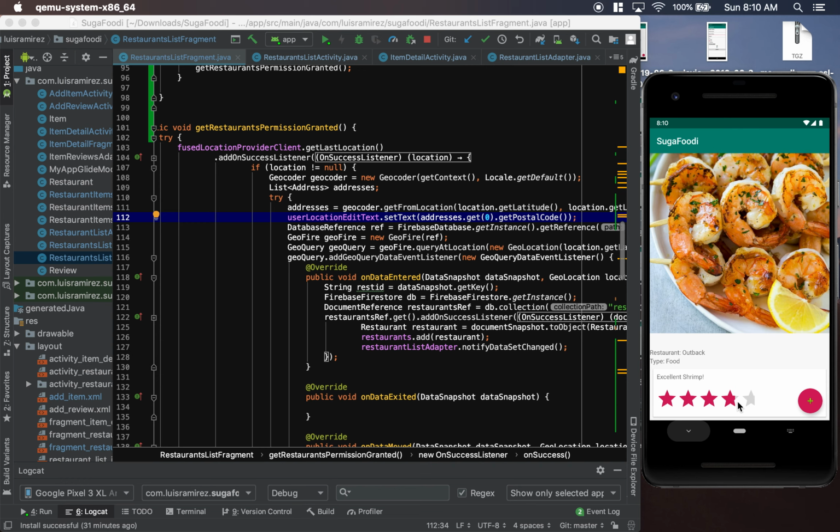I mean, I put 4. This is like 3.9, but that's something I want to fix. It should be exactly 4 stars.